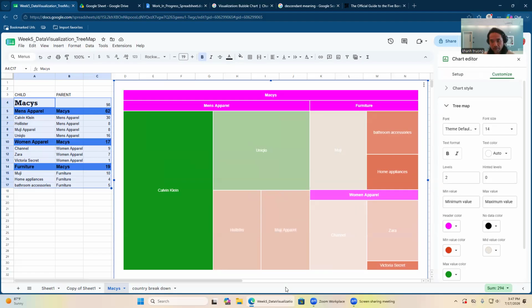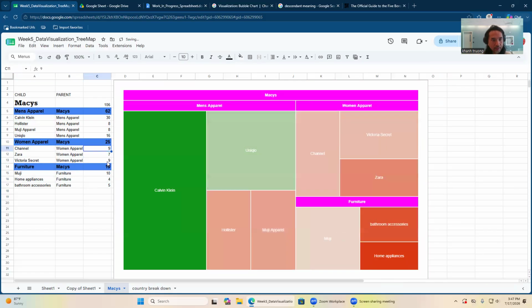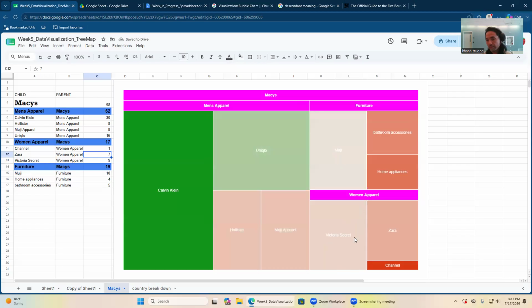If you want to have Victoria's Secret a little bigger, then remember, let me show you. Let's say that this is 9, and then this is 7, this is 1. So now you see that it's changed, because the number will determine the size of the box that it gets. It will determine the size of the rectangle box within that subcategory. That's how you generate the tree map.